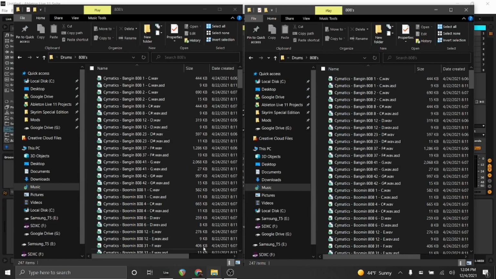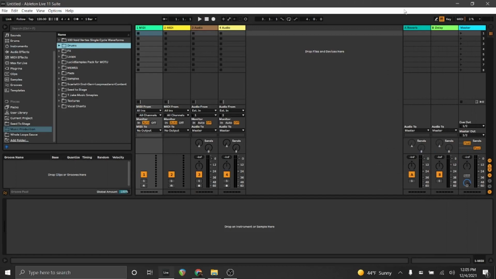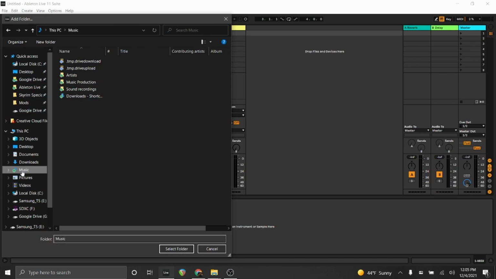So once you rename all of them, you're going to select them all, you're going to drag and drop all of them into your new folder. And once you're done with that, you'll go back to Ableton, and you're going to add a folder, right? And you're going to go to that new main folder that you just made called Music Production. You're going to hit it, and you're going to hit select folder.